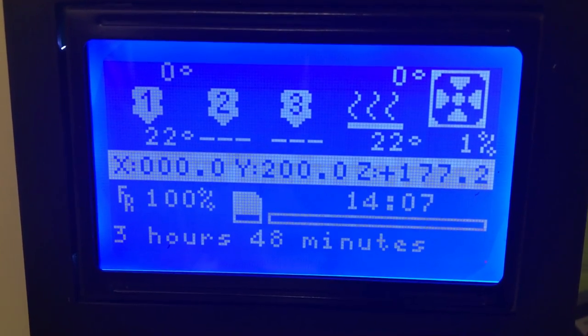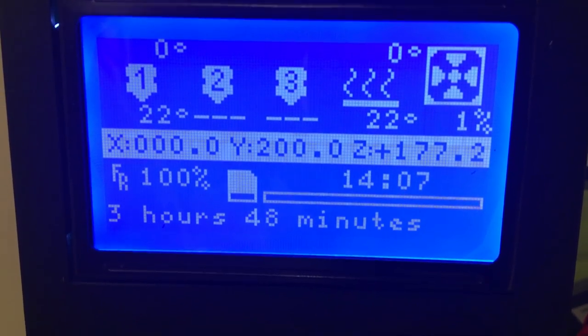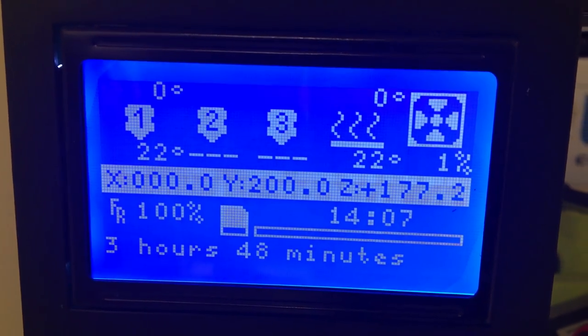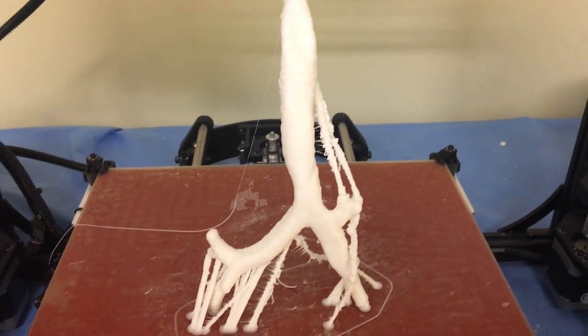You can see there that I've left the printer on for 14 hours and 7 minutes. That's because I left this thing running overnight last night. But overall, the model seems okay. I'm going to take it off the build platform now, but I'm going to need both hands for that.